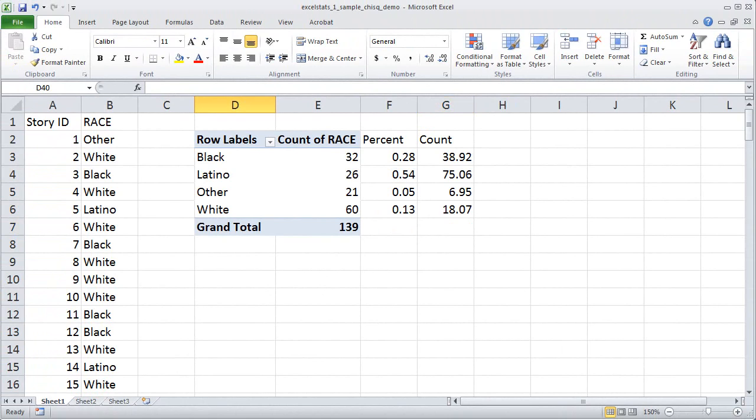So obviously there are some differences between our sample of 139 television news stories and what we would expect to find in those news stories based on actual crime statistics. For example, in our sample of 139 stories, we found 60 stories that featured a victim who was white. But based on actual crime statistics, we would expect to find only 18 stories about victims who were white.